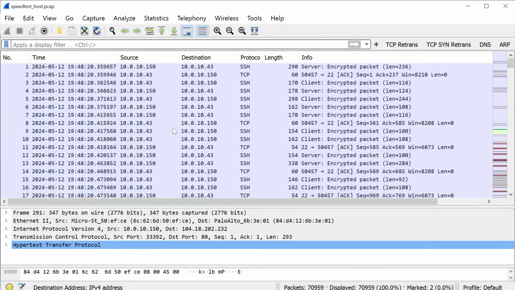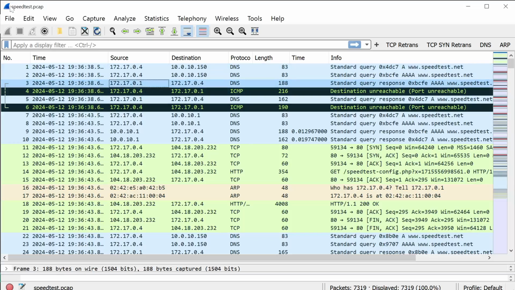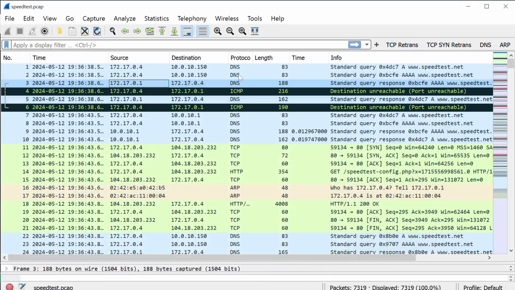Let's switch our gears to the other file and take a look at what that looks like. Okay, switching gears now, I'm in the speedtest.pcap file. This is the pcap taken from within the container in this virtual network in Docker. And this is the one that's problematic.